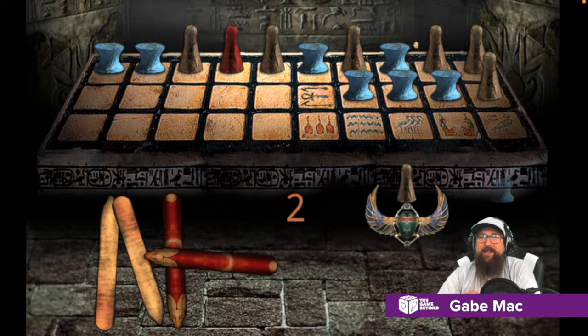So this one I can take out. This one I could take out. However, this one right here, I could go, or this one, 1, 2, I can't take this one out because it's got its buddies protecting it. You see? So I'm going to do this.